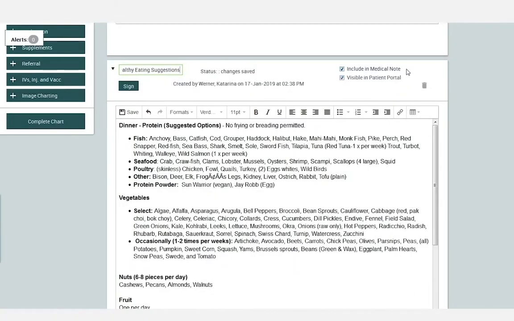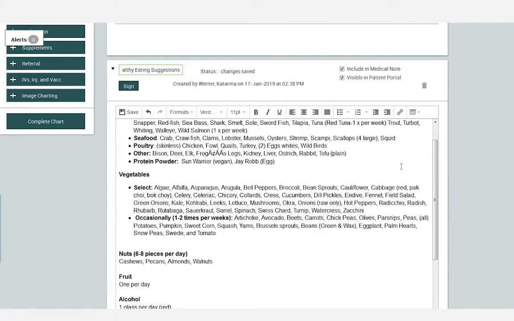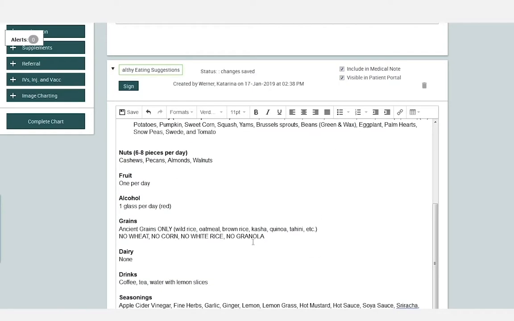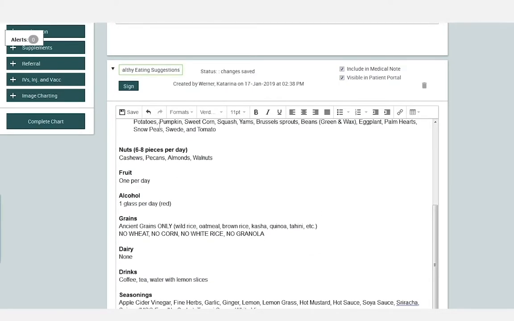Do you want this note to be included in the medical note, and does it need to be visible to the patient in their portal? Any of these can be edited afterwards. You have the ability to sign off on this as well. Signing off on individual notes does make it read-only, and it puts your signature along the bottom of the note.